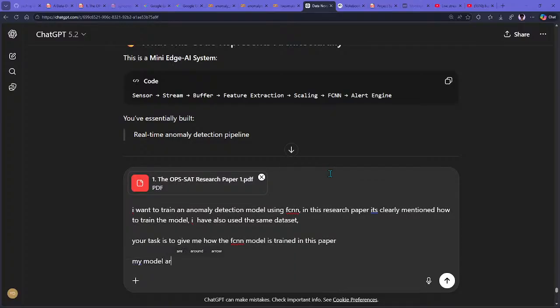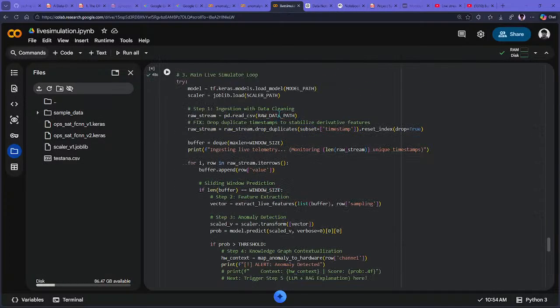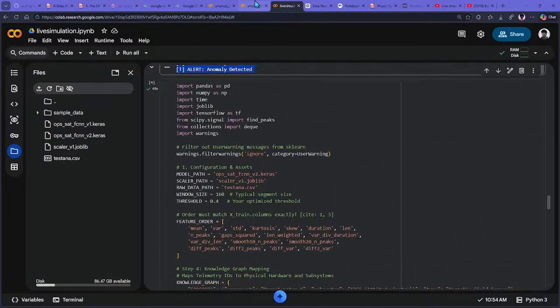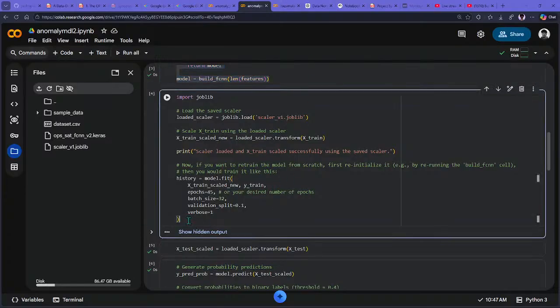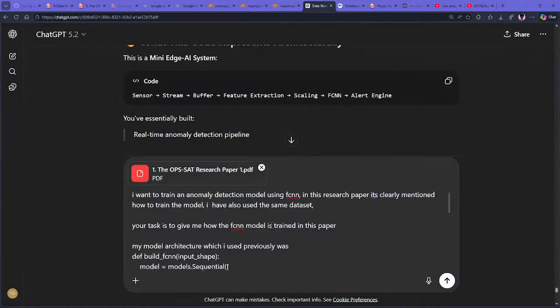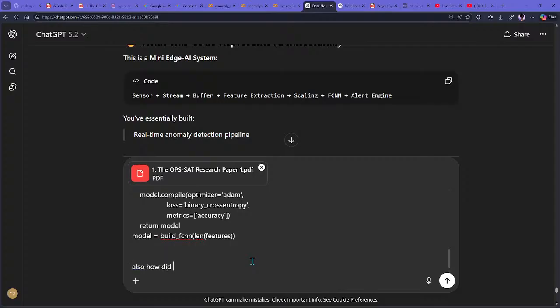My model architecture, which I used previously, was this. And at the time of fitting we also need to check how they fit the model, how many epochs, and how they fit it. My fitting was this.